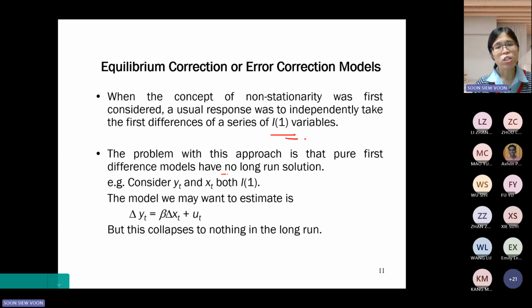They have no long run relationship, no long run solution. So the problem with this approach is that pure first difference models have no long run solution. For example, the series is I(1), but there is no long run. If you want to estimate such an equation, can we? Yes, you can. You have to first difference the variables. For example, y and x are both I(1), so they are only stationary once we first difference them.